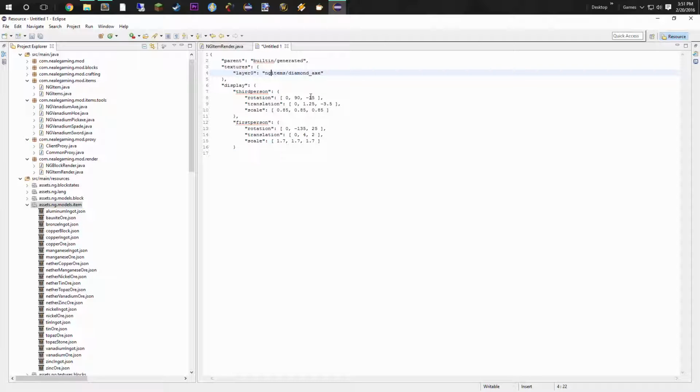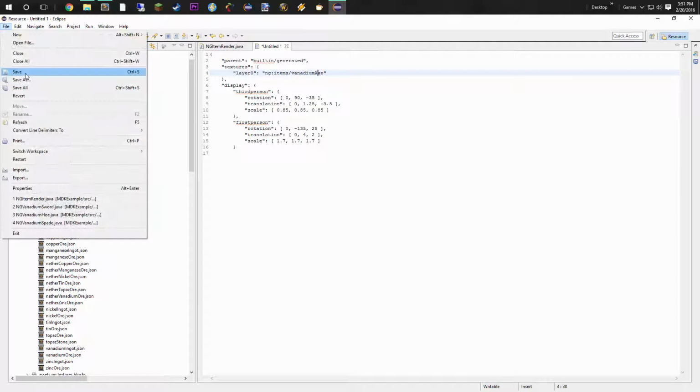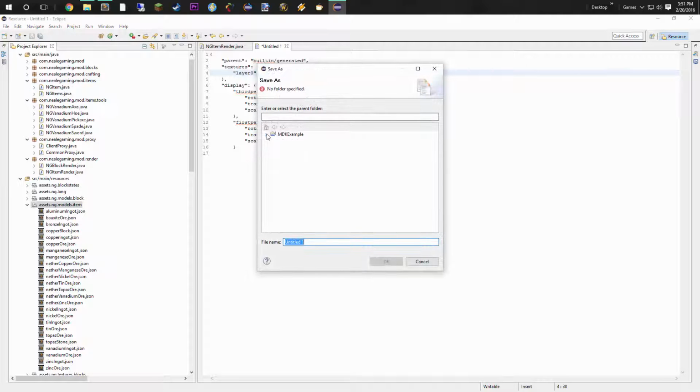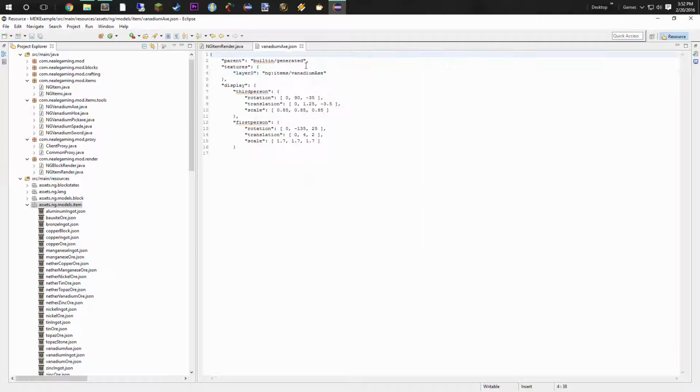So we of course need to put in our mod ID, and we've got our axe, so we are going to name this correctly. This is going to be a vanadium axe, like so. We're going to save as, and drop it into our models item right here. Vanadium axe, just like our unlocalized name. Make sure to put .json at the end of it.